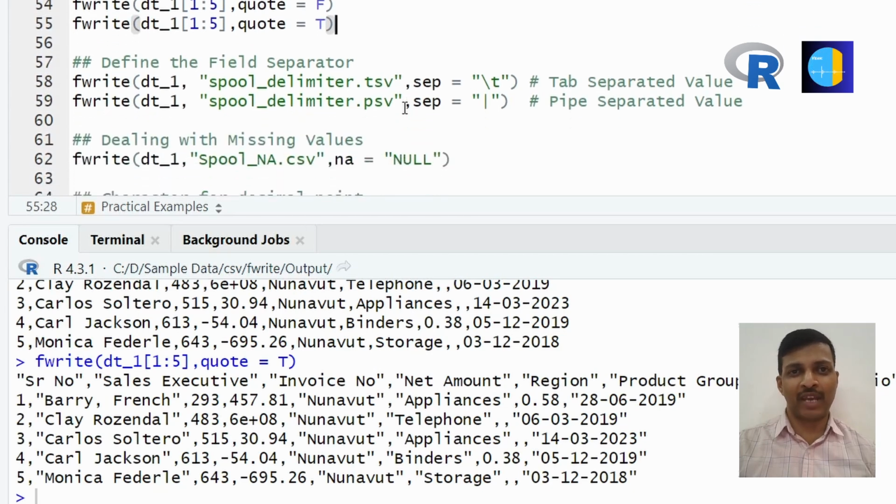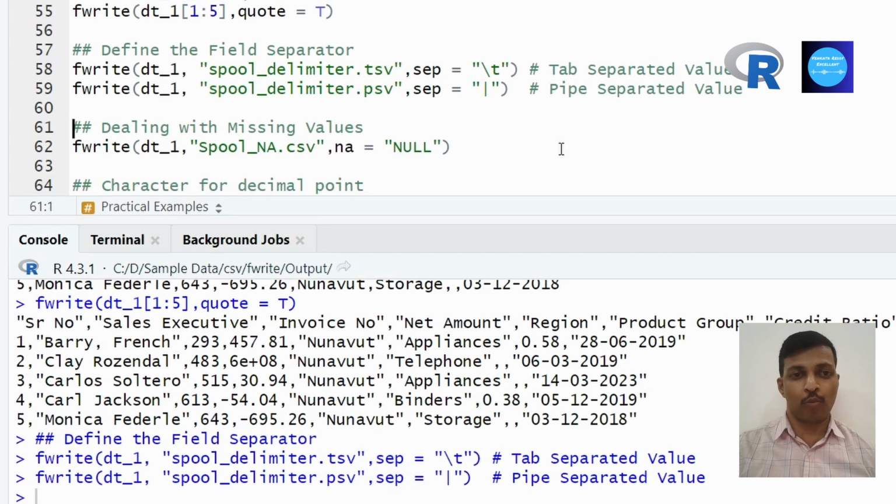Next, let us play with the field separator. If we want a CSV file, by default it will take comma, or we can also mention the sep argument. There you can put the comma. Now let us try with different separators. In this example, the first one I am spooling a tab delimited file, and the second one is a pipe separated value delimited file. Let me execute both and see the output in the output folder.